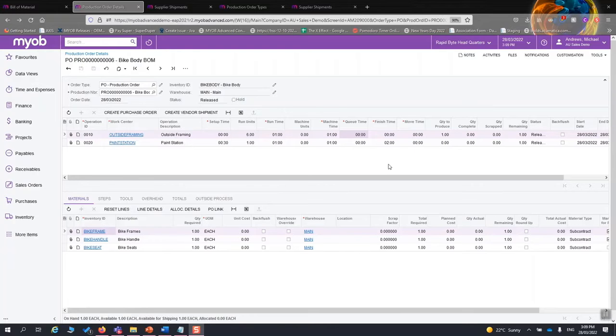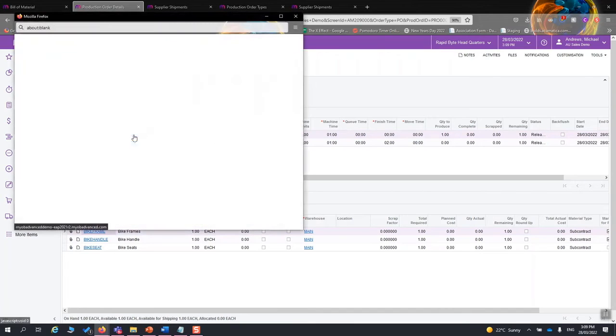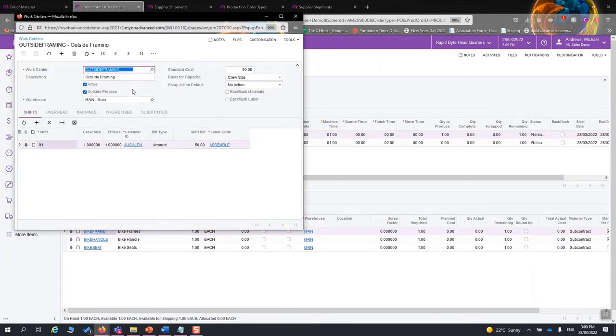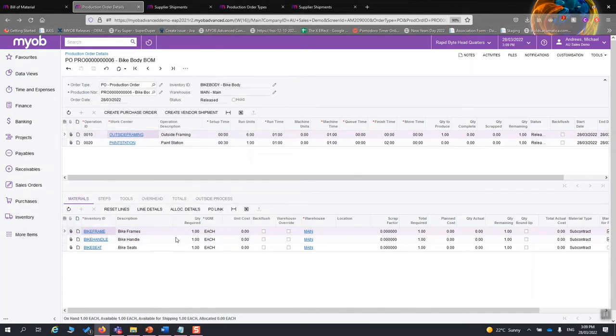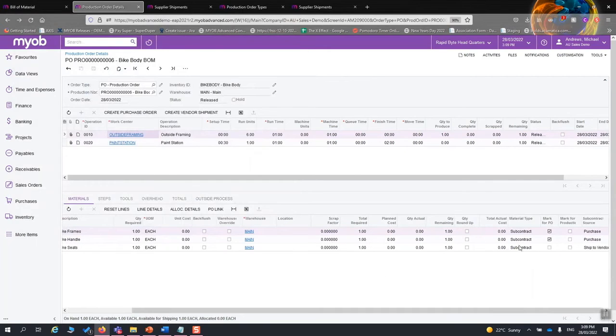On my screen is the production order details screen. For this production order, for this operation and this work center, I have marked this work center as outside processing to indicate that the process being done in this operation is outsourced. Also, for these materials, I have set them to subcontract for the material type, and two for purchases and one for ship to vendor for the subcontract source.